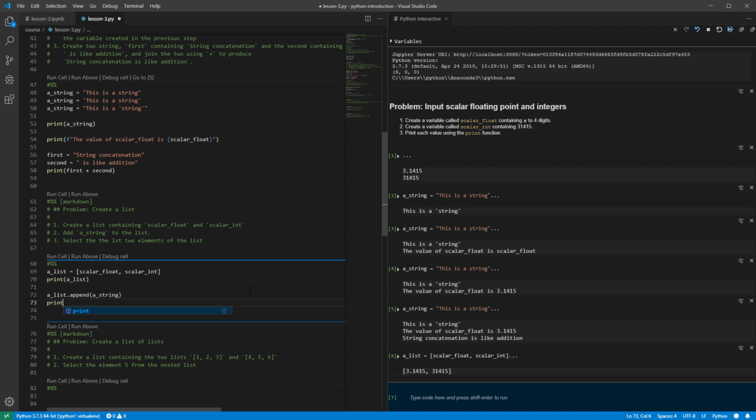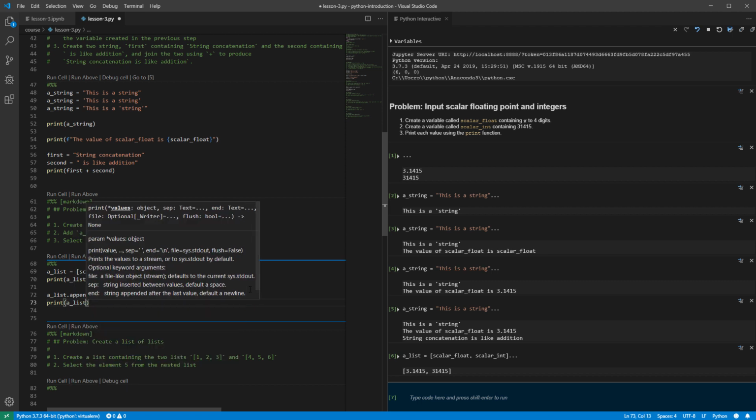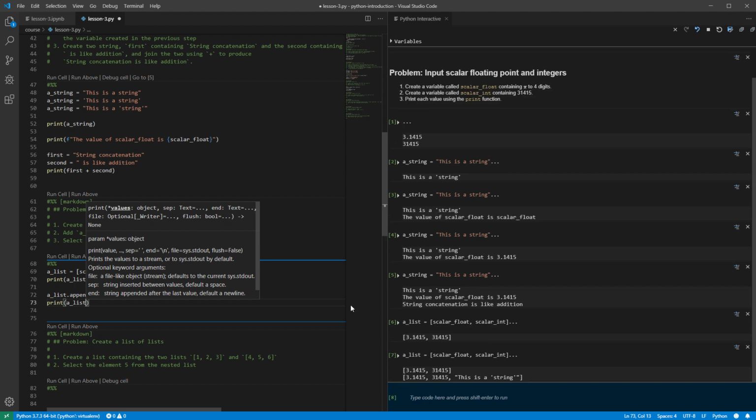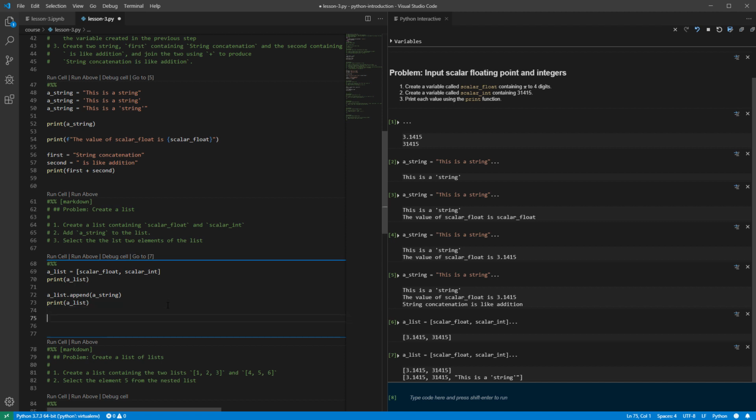Then I can just print my list again. You can see the first list just has two elements, but the third list has all three elements: the float, the int, and the string. So appending is a really useful feature of a list. Lists don't have to hold unique elements. I can repeat an element of a list.